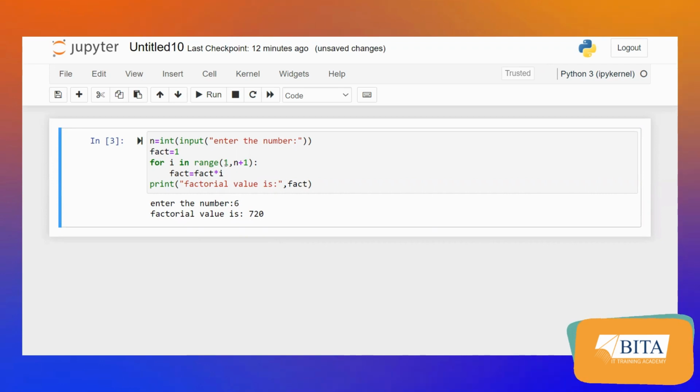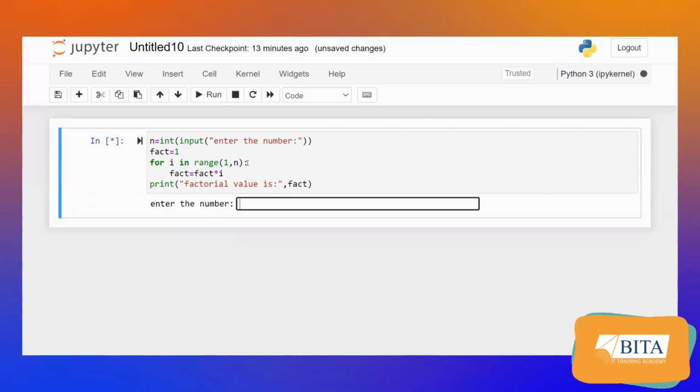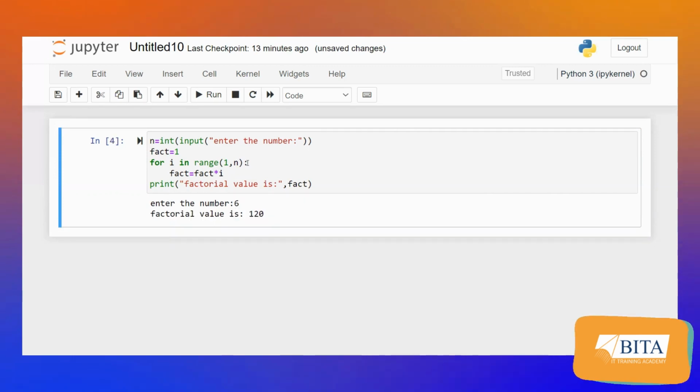Your i value begins with 1. The next time your i value is 2, 3, 4, 5, 6. It goes till 6 because we gave the value as n plus 1. Instead of n plus 1, if we put n alone, it will take values only till 5, so your value will be wrong. So we have to take n plus 1, and then only you will get the answer as 720.